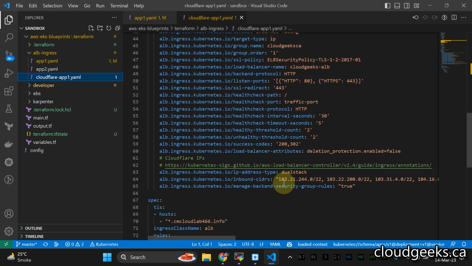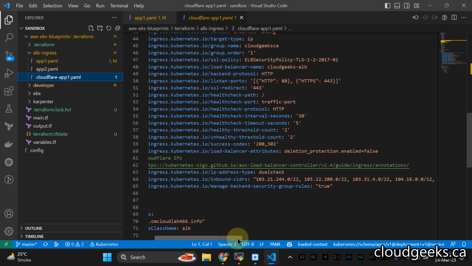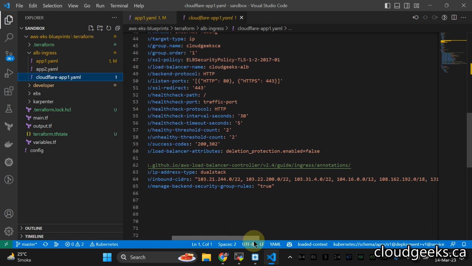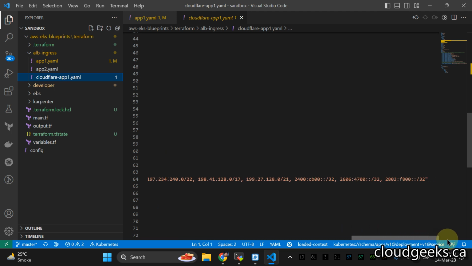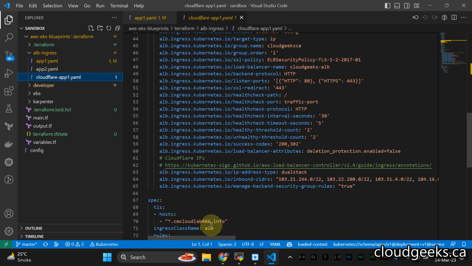For instance, I've added the annotation here and added the inbound source ranges, which are the IP version 4 and IP version 6 ranges of Cloudflare. You can use this as additional security. The traffic is going to be routed through Cloudflare, and it's going to be a bit more secure, so you need to make an entry in Cloudflare. And another option you can see, for instance, is that I want to use my IP.